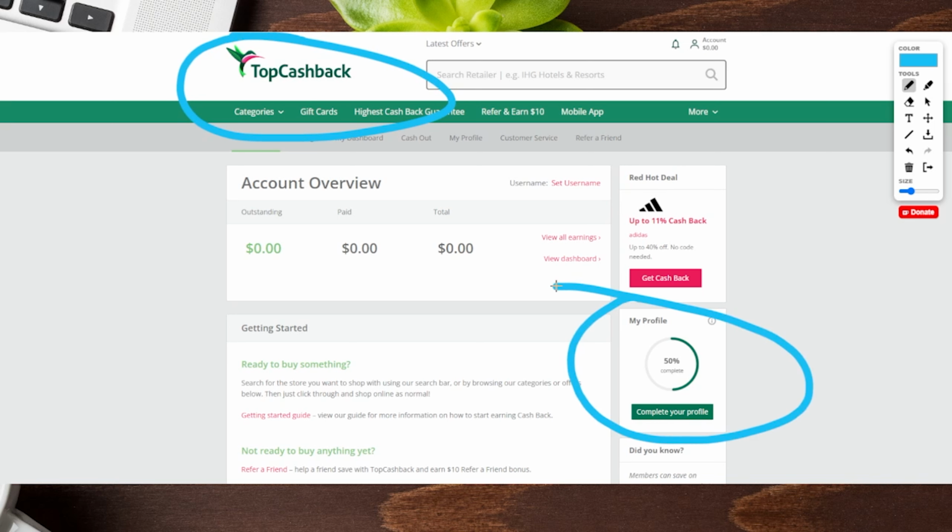You can see on the bottom right over here, there's a few more things you can do to complete your profile to add in additional information if you like. But from here, you can actually go ahead and start earning your cash back, whether by purchases or doing different tasks.